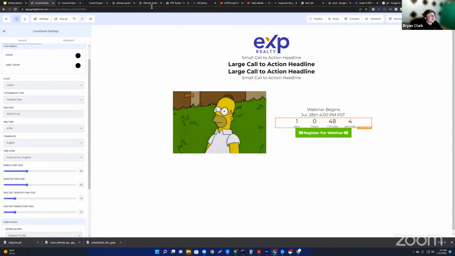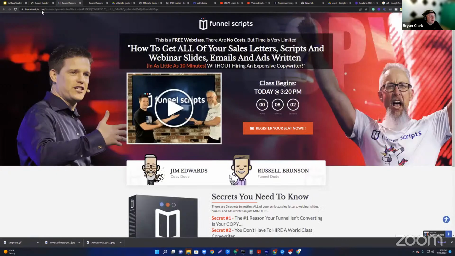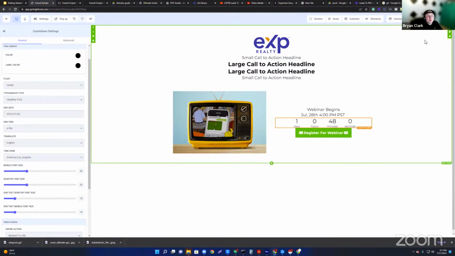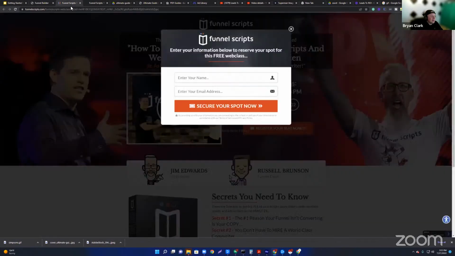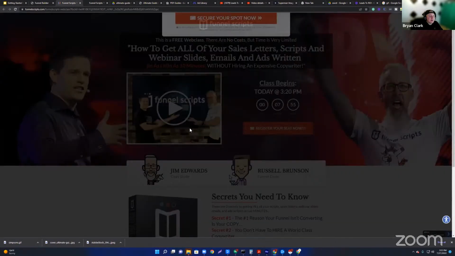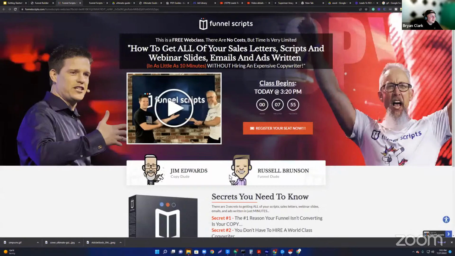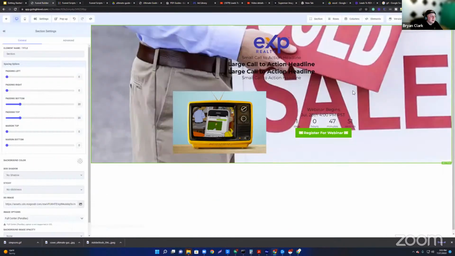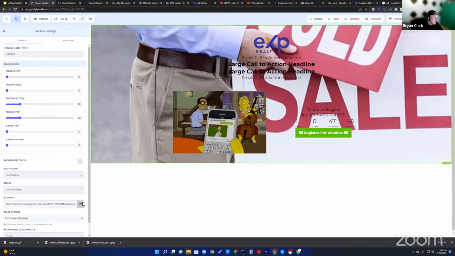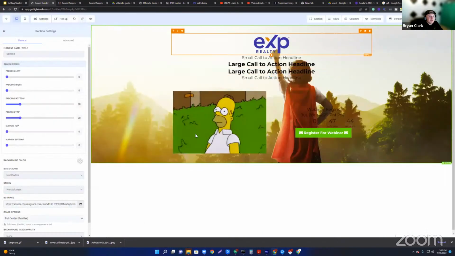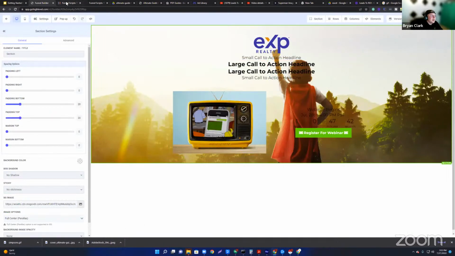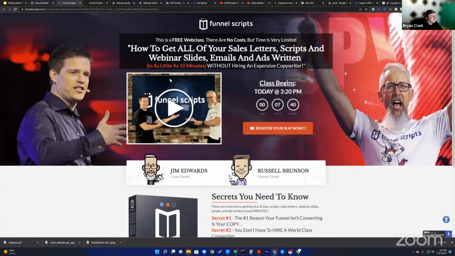All right, so register for free webinar. All right, now we also want to make sure that we add an image in the background here so that we can make this section pop and stand out. So get this built out. Let's go ahead and add that Superman image in that we grabbed earlier. Oh, whoops, not that one. The Superman image. All right, so we've got the Superman image in the background, and then we can go ahead.